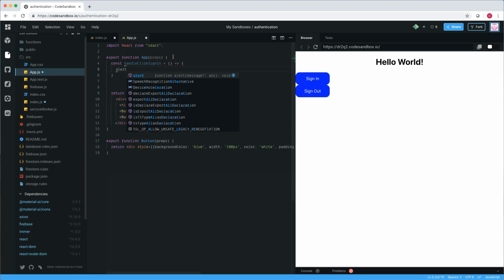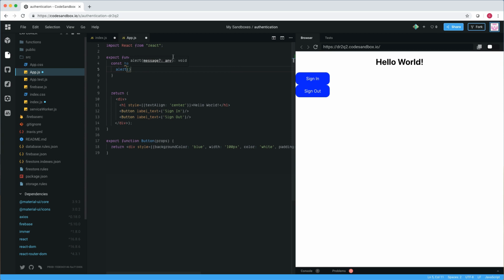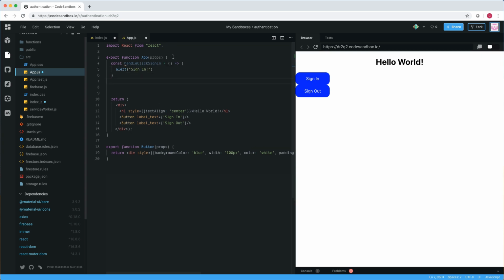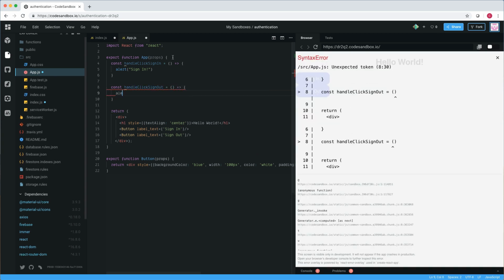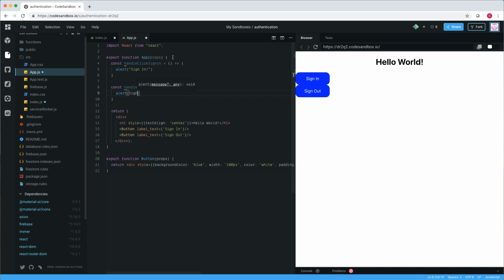And all we're going to do is use this native JavaScript function called alert that will basically pop up an alert message on the screen. And we're going to say sign in. Let's write another function now that we're going to call handleClickSignOut. Cool. So now we've got two functions. One that when it is run will put up an alert that says sign in, and another will put up an alert saying sign out.